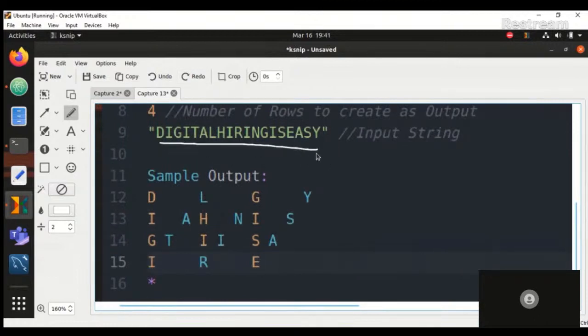Now if you observe here, your input string is this. You're supposed to have 4 rows as output: row 1, row 2, row 3 and row 4, and you're supposed to print it in this way. Now the problem here is, the moment you go from first line in output, when you print D in output, if you immediately go to the next character and go to the next line to print I, you won't be able to come back to the previous line to print L here.